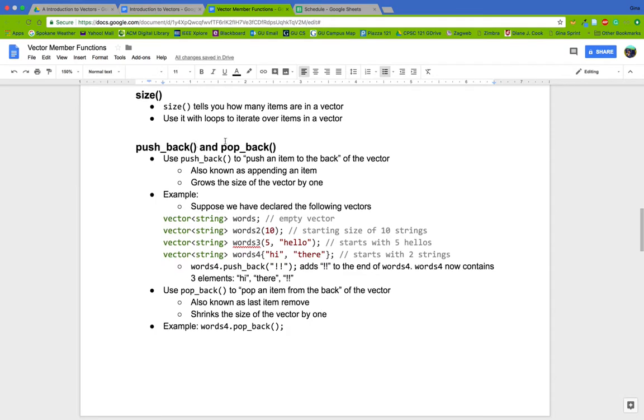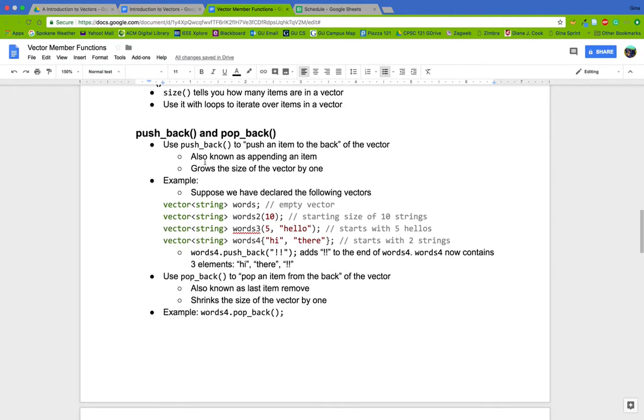There's push_back and pop_back. Push_back will push an item to the back of the vector. This is also known as appending an item. This doesn't overwrite the last item in the vector. Instead, it grows the size of the vector by 1 by appending or adding another item at the end of the vector. We'll see examples of this here shortly.